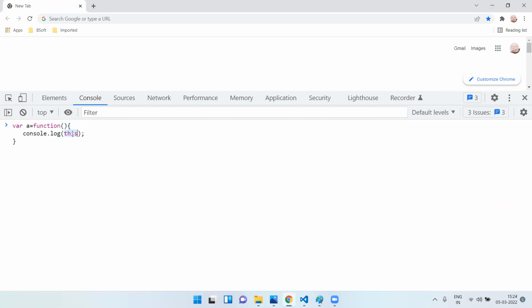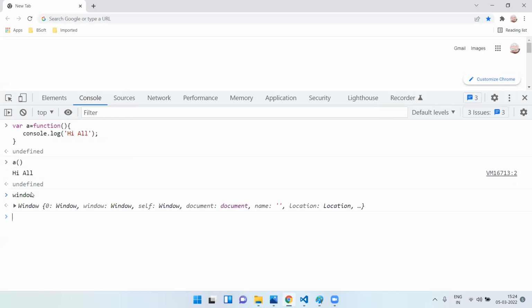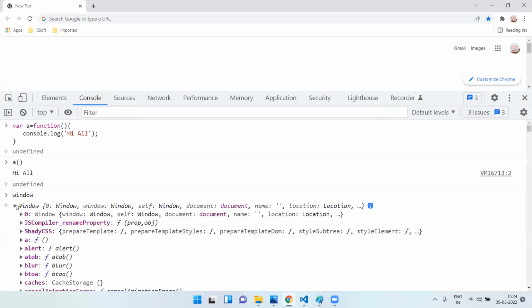So I can do this, yes or no, or I can go ahead and I can just put something else here. Hi all, right? Hi all. Okay, hi all. So in this case, I'll be invoking this like this. Hi all. If I'm going to have window object, in this case, what it is going to give me?